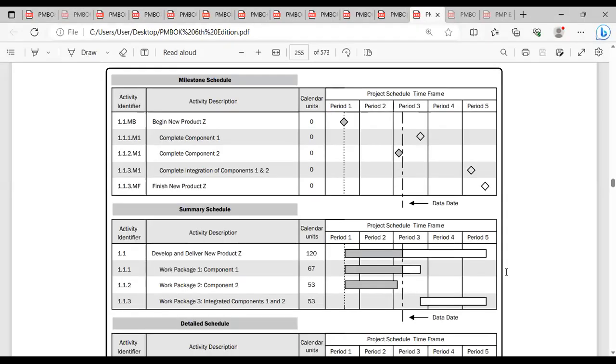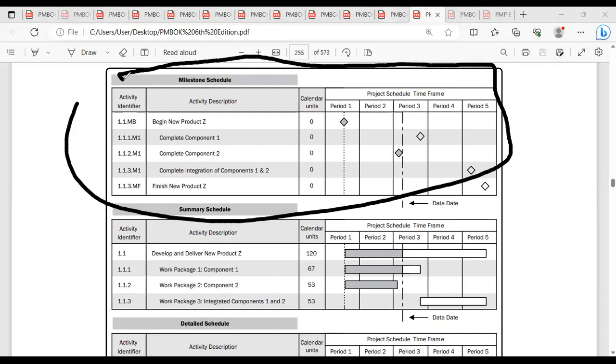The first one is what? What is written on the screen? What are you seeing? Nothing, a blank screen. One minute, I'm sorry. What can you see here? You're able to see, right? What are you seeing here? Milestone schedule. Yes.